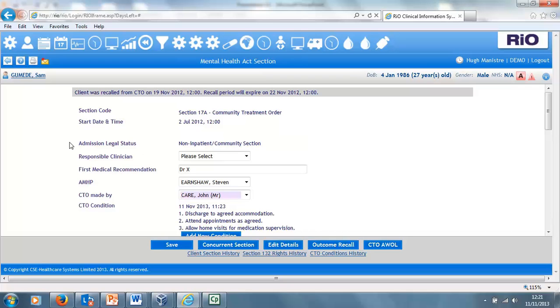So on the client section screen now, we can see a banner appears at the top of the screen indicating that the patient was recalled, and also giving us the expiry period of that recall. And as we can see, RIO's calculated the 72 hours from the time which I recorded the recall as being effective from, giving me the 72-hour expiry period on the 22nd of November.